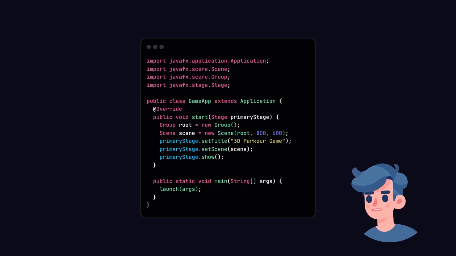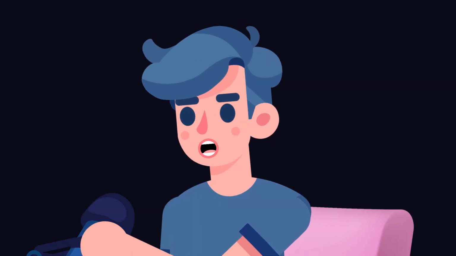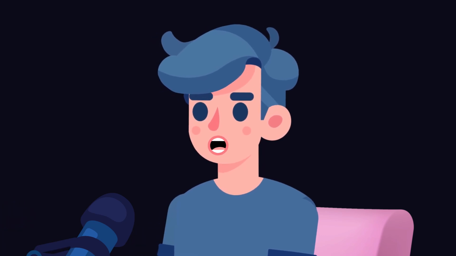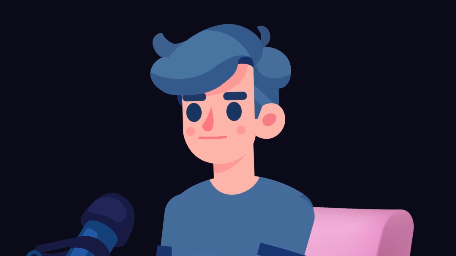First, we need to create our main application class. This class will extend the application class from JavaFX. Let's create a class called GameApp. Here's a breakdown of the code. We import necessary JavaFX classes, create our main application class, set the title of the window, and launch the application.